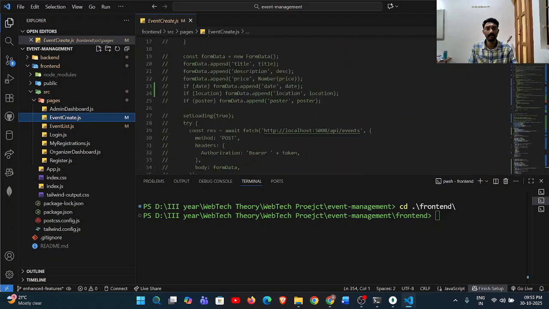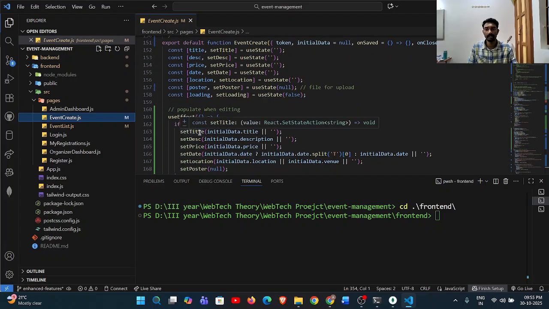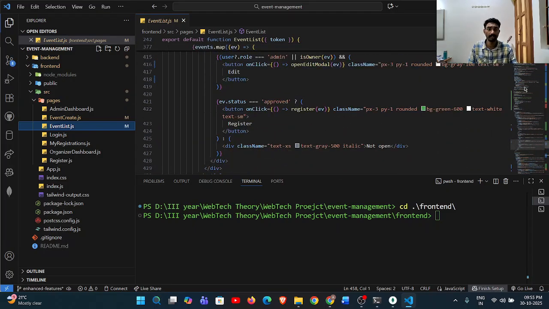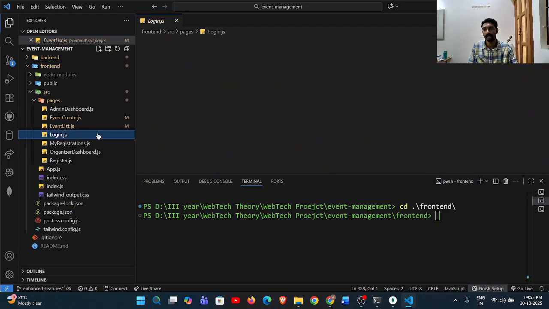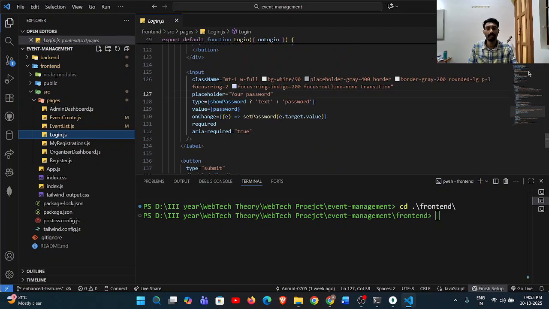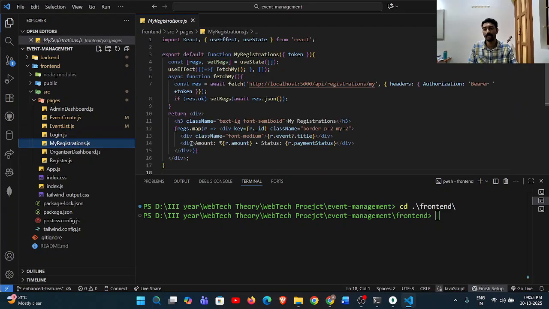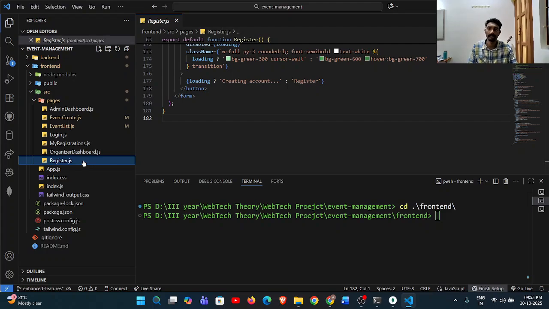Then we have a functionality for creating an event here. We can create an event. Then after creating the event, we can display the event. We need to display the result, the list of the events. Then we have login functionalities provided. See, everything has one single common requirement that we have to import React. Then we have my registration, then organizations dashboard, then register dashboard.